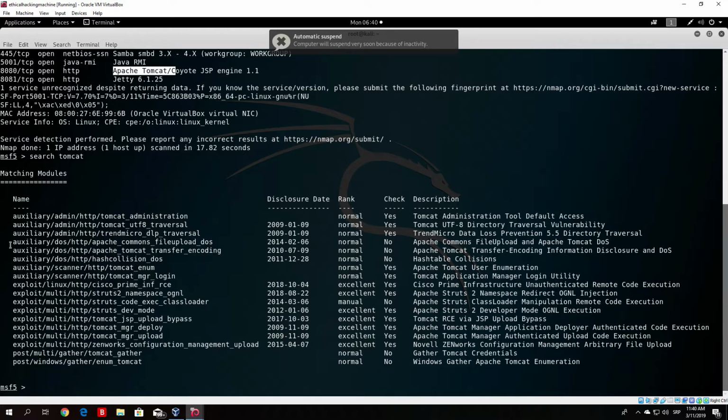So what we want to use is, let me just find it, I believe it is this one. So it is auxiliary scanner HTTP and then Tomcat MGR login, Tomcat application manager login utility. So I believe it is this one. As we can see, this one doesn't have the date of when it came into the Metasploit as well. It is ranked as normal. So let us use that one.